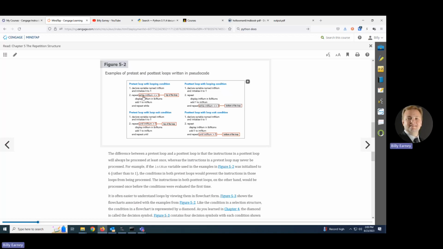So here it says repeat while our number is less than or equal to 5. And so here we're going to display number and then add 1 to number. Well, if your number is already equal to 6 before you start the loop, now, of course, you look at step 1, it says to initialize it to 1. So if we initialize it to 1, it'll loop through here, I believe, 5 times. We'll display the value 1, and then we'll add 1 to num, so it makes it 2, and then we repeat through the loop again.